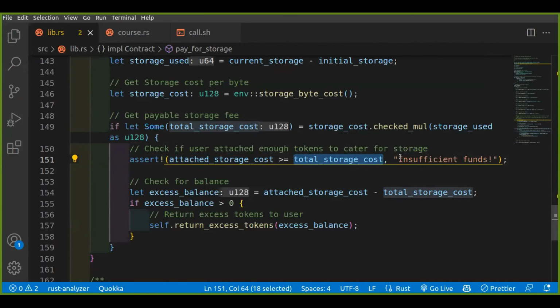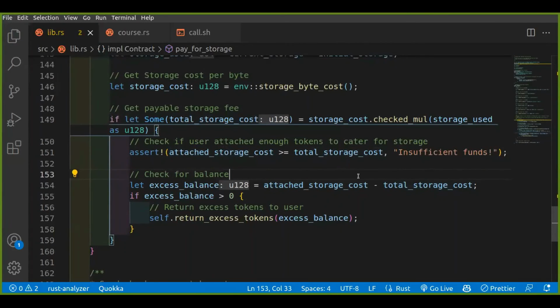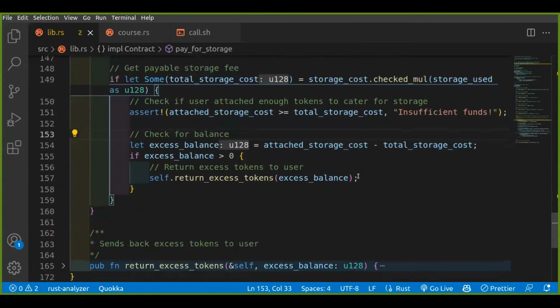Otherwise, we'll basically panic. So by panicking, we'll basically roll back what had happened up to that point to its initial state, then display this to the user, telling them that, hey, there were insufficient funds, so you never attached what was required of you. So if they attached what was required, or whatever they attached was greater than or equal to the total storage cost, then we'll go ahead and process this.